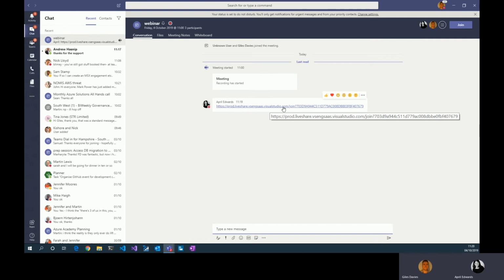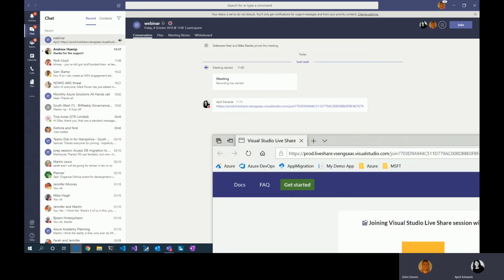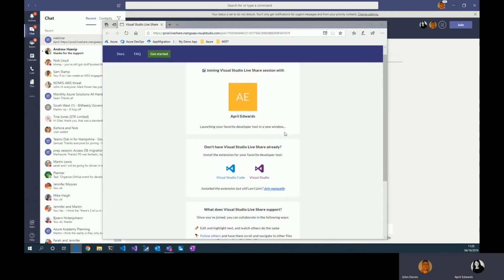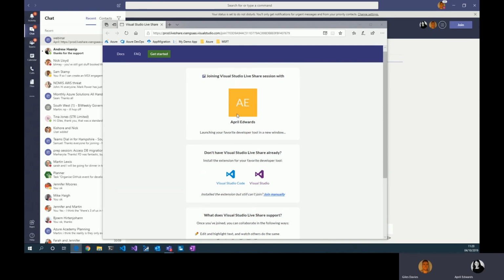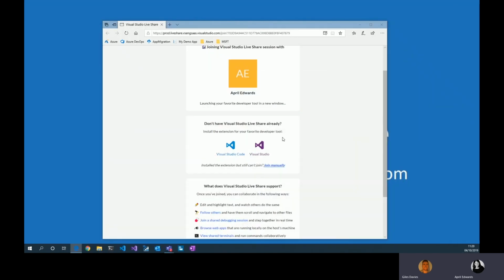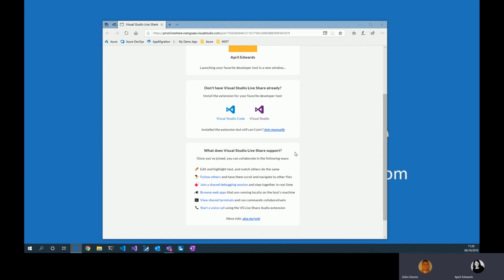So the experience from my perspective is I then go and click on this, and it's opened on another screen. There we go. Let's bring that over here. And that brings up some information about LiveShare. So I can see April's invited me in. What am I going to join with? Interestingly as well, I don't have to join with Visual Studio, the IDE. I could also join with Visual Studio Code. Depending on what you've got installed and what you prefer to use, you could choose either of those. So there's some information here about that.